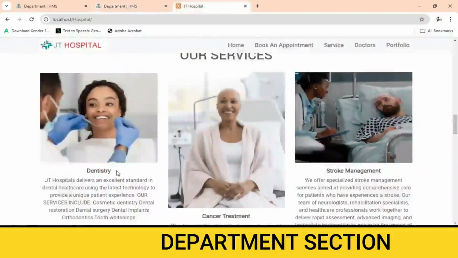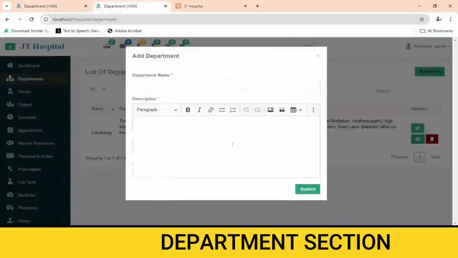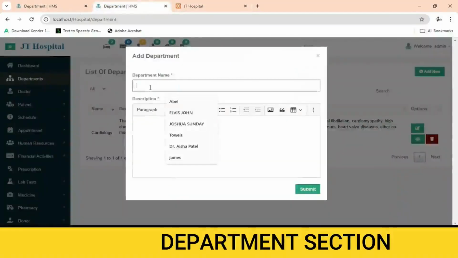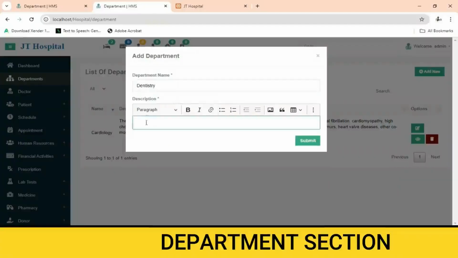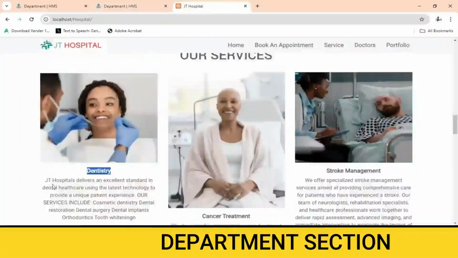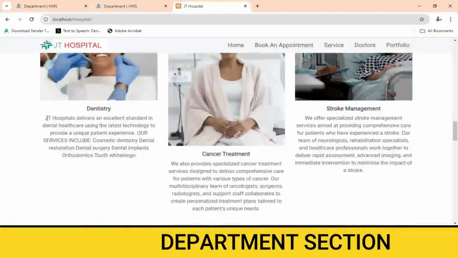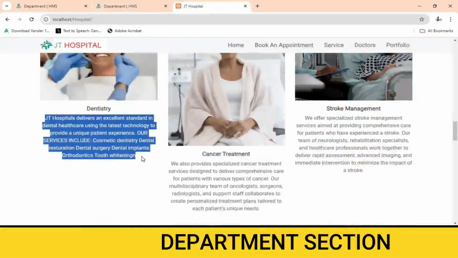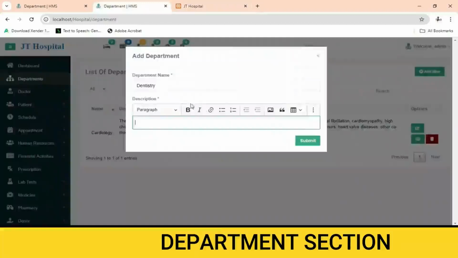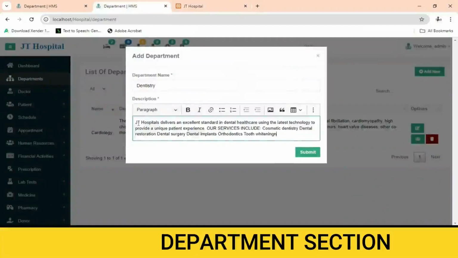So I'm going to be creating this department, dentistry. I'll just copy this, using this as an example. I'll paste it here, dentistry. Then I'll come here and add a description. So I'll just go with this description. You can have your description well spelled out. For me, I will just use this since it's a demo. I'll place this here. So JT Hospital delivers an excellent standard in dental healthcare using the latest technology to provide a unique patient experience, and I'll click submit.